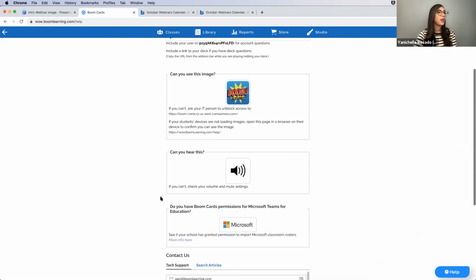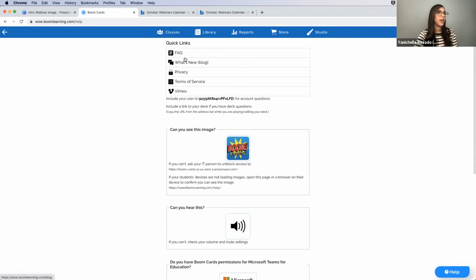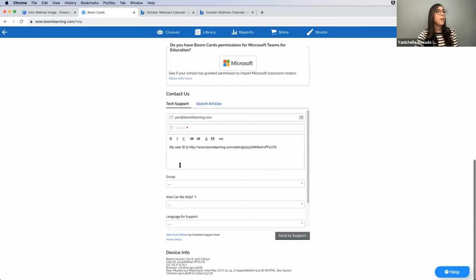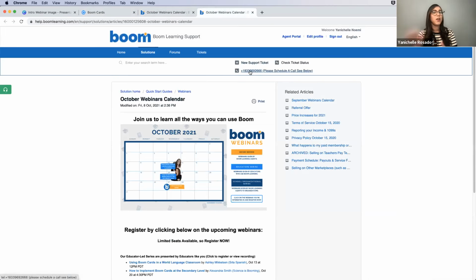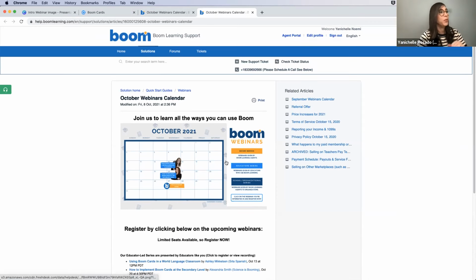And here you can also find the FAQs and more information, but you can create a help ticket. It will send us an email and we can help you via email, or you can also contact us. If you go right here, you see our phone number. So we also have phone numbers for you to call us and we can help you via phone. So this is how you can get even more help from Boom.